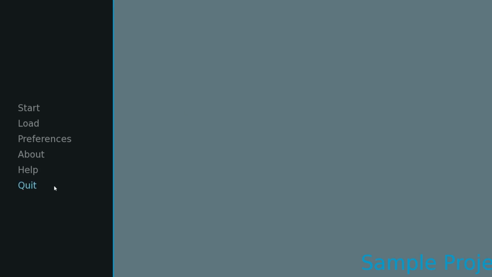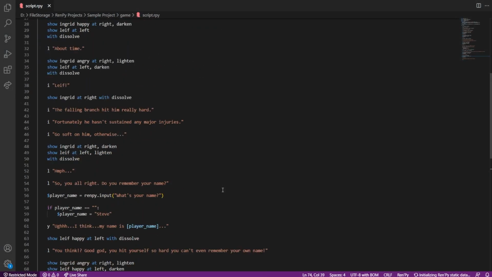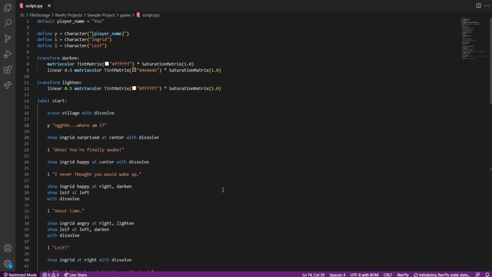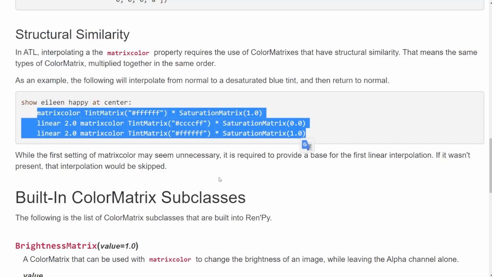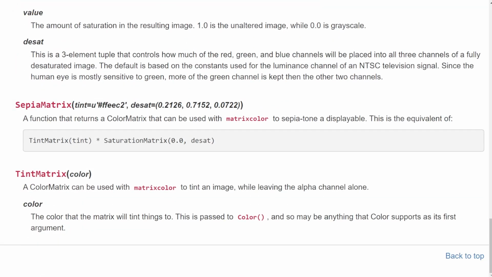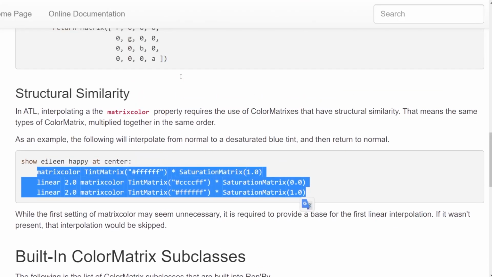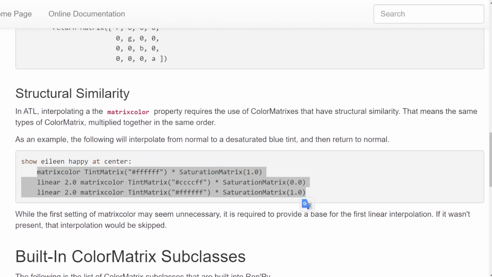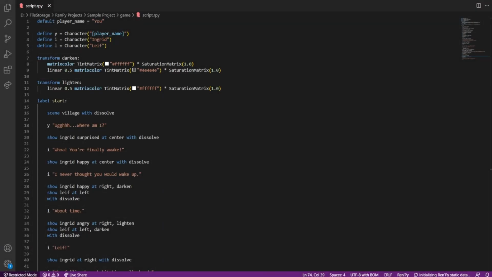You can utilize this transform library of RenPy, as it can modify images in many more ways apart from just this use case. Don't forget to check out the documentation. I have included the links in the description. Okay, so I hope you understood how to use matrix transforms in RenPy scripting. So that's about it for now.